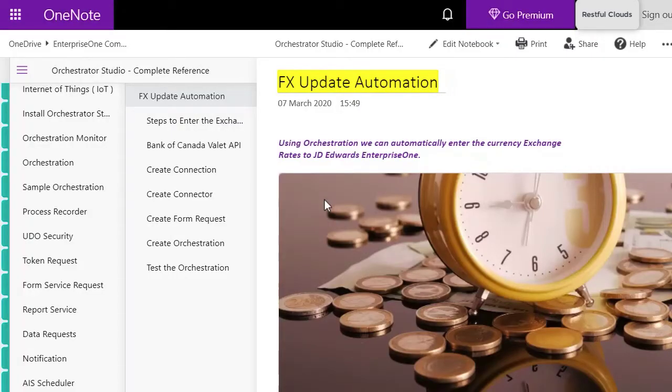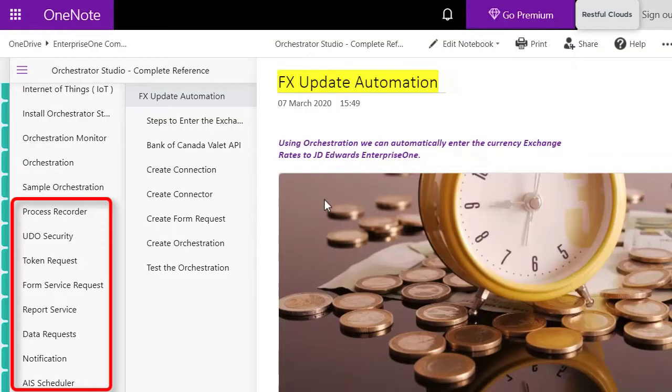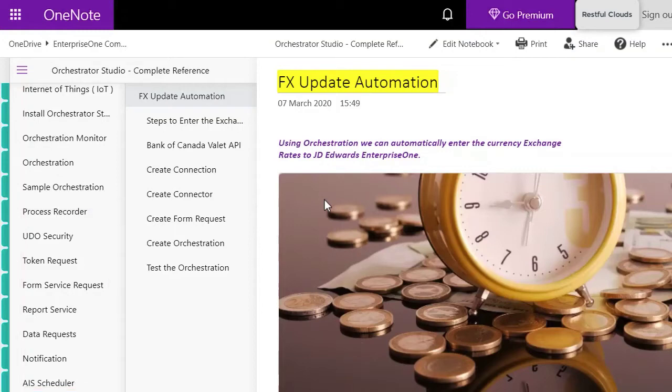In the last few videos, we've been looking at the new Orchestrator Studio in automation. We talked about process recorder, token requests, form service, report service, data requests. Then we did multiple videos on connector services, FTP connector, REST API connector, and database connection. Now with all these concepts covered, what can we automate?